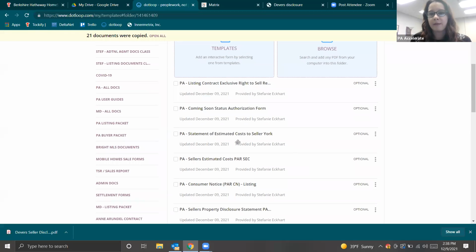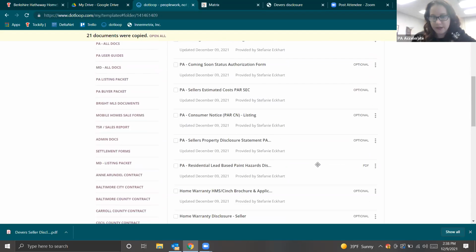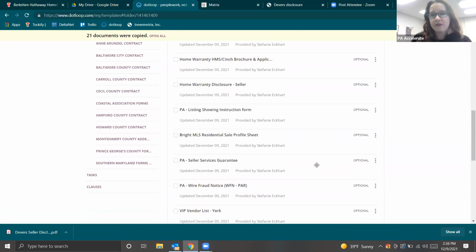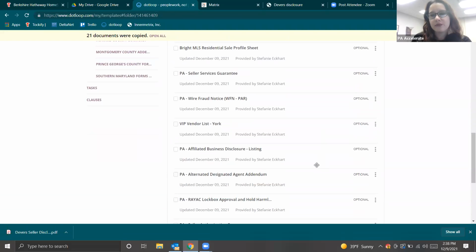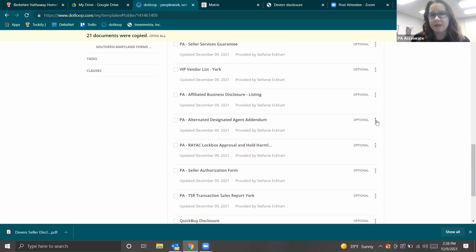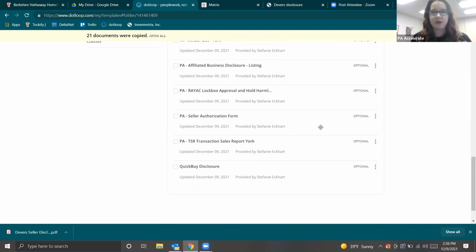Okay. In my case, I have 2 different versions of the estimated cost sheet and I don't need that. So I'm going to reduce it down to 1. Yours probably won't have that issue. Okay, and then I can continue to come down and look to see, are there other forms in here that I probably wouldn't use and don't need to use? Our wire fraud notice, for example, is in front of every single one of our contracts. So I really don't need it to be an additional separate line item. Okay. It's unlikely in my area that I would be using an alternated designated agent addendum. I don't need that on every one of my listings. Okay, and so on and so forth.